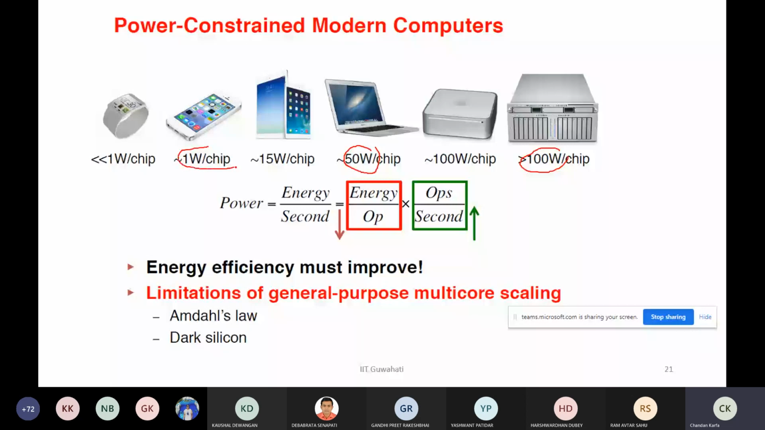Obviously, to keep the power low, power is basically energy per second. So you can rewrite this as energy per operation times operations per second. If you reduce the energy per operation or you increase the operations executed per second, then your total power will reduce, right? But there is a limit to that. And we have reached kind of the end of Moore's law, so all these things have come to a limitation. Even multi-core won't solve the actual purpose. Then what is the solution? We need specialization, right? We need specialization.